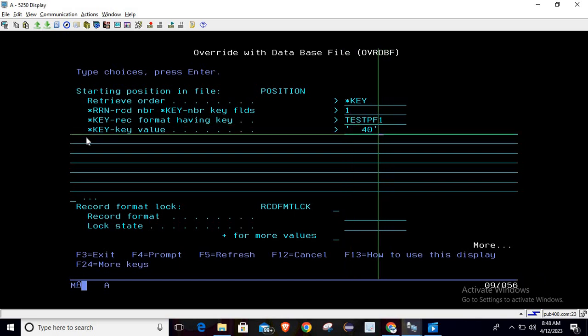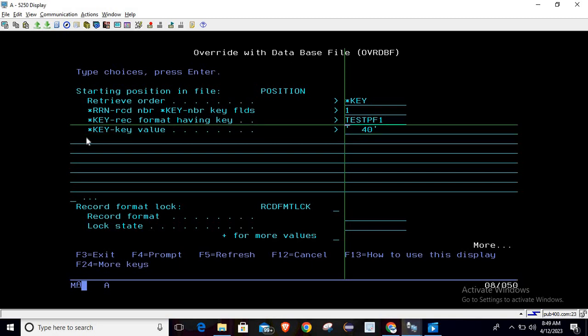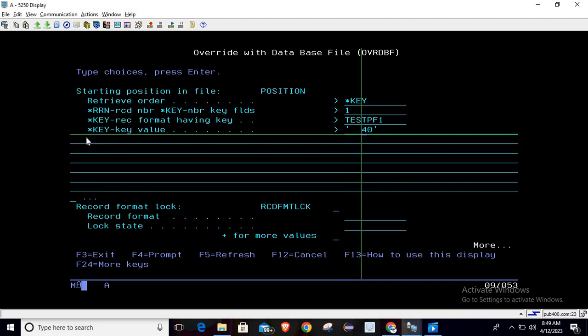And in the last field, the key value field, you need to pass the key value for which you want to access the data. Make sure that whenever you pass the key value, it should always be in quotes, whether it is a numeric value or a character value. It is a 4-digit value, so I just keep 2 spaces, then 40. Now it will fetch the data where the key value is 40.